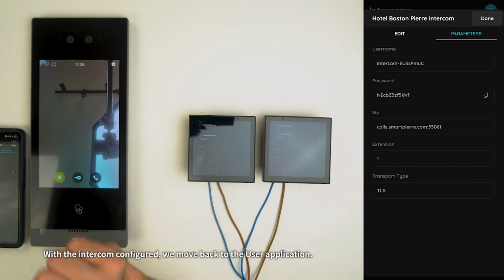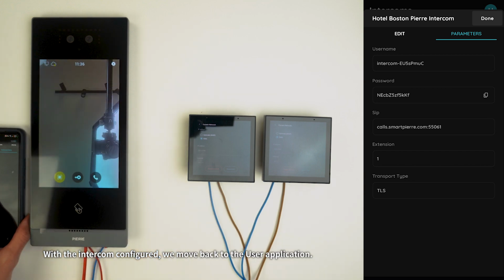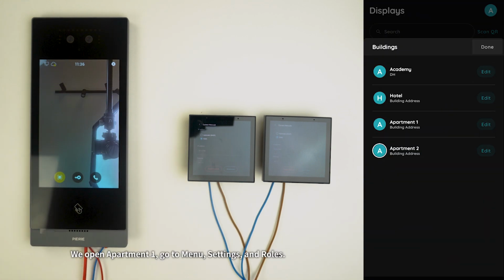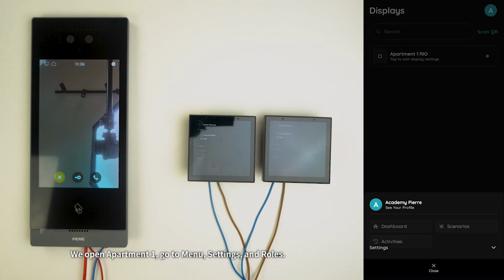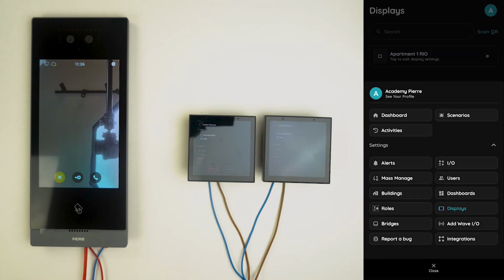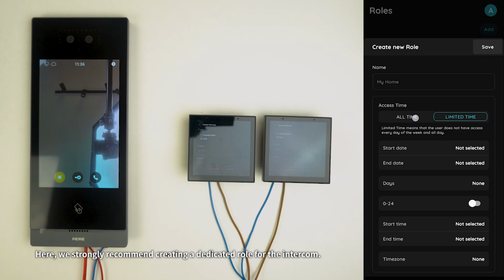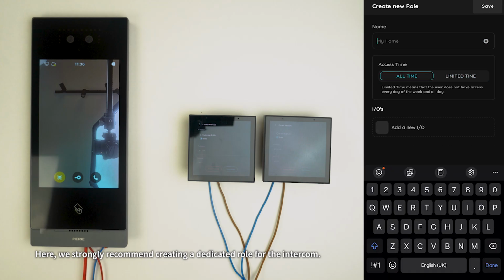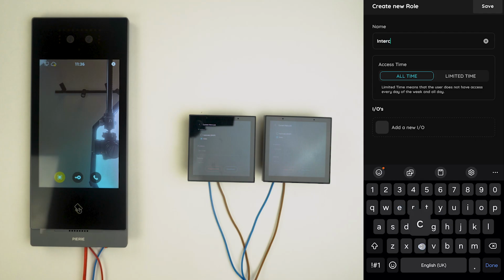With the intercom configured, we move back to the user application. We open Apartment 1, go to Menu, Settings, and Roles. Here we strongly recommend creating a dedicated role for the intercom. We name it Intercom.